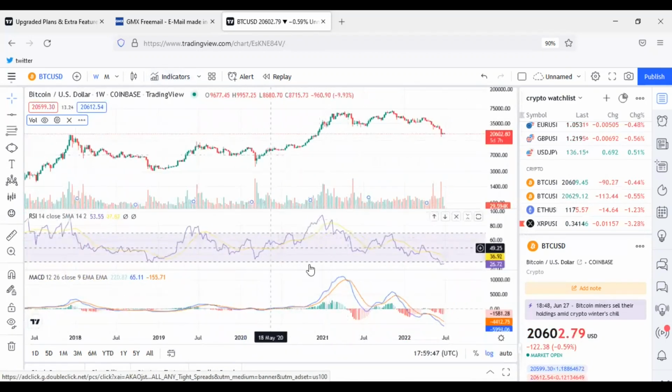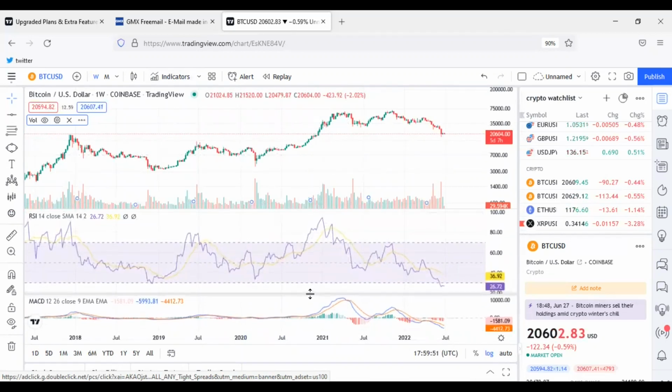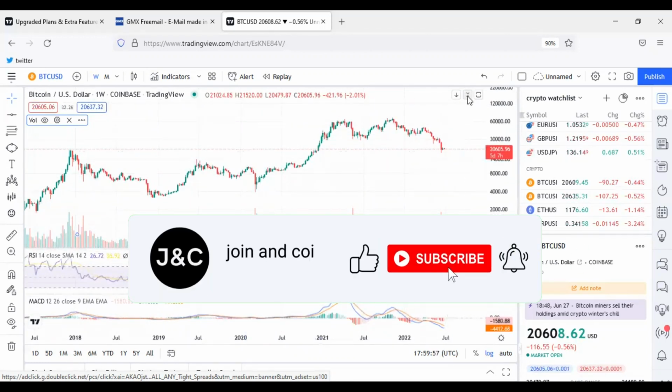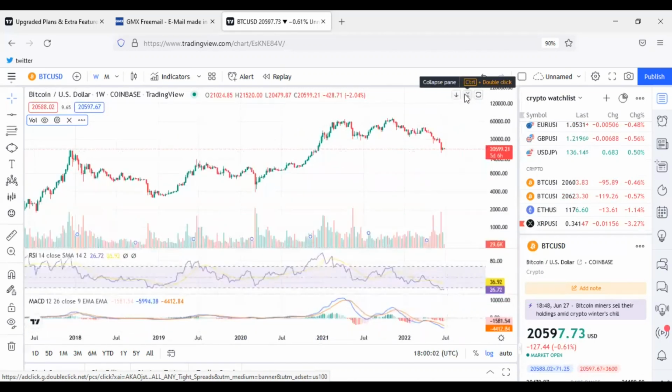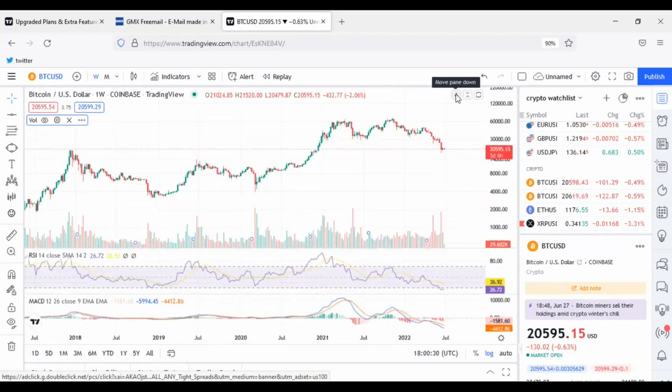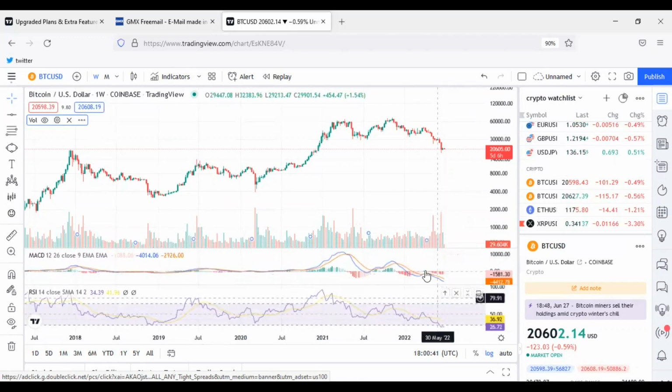Then they show up here in the chart, and yeah, you can minimize them, and you can also maximize the actual chart by clicking here on the maximize pane and collapse the pane. And you can also move your pane down. For example, I want the RSI under the MACD, then it's very easy to switch these both.